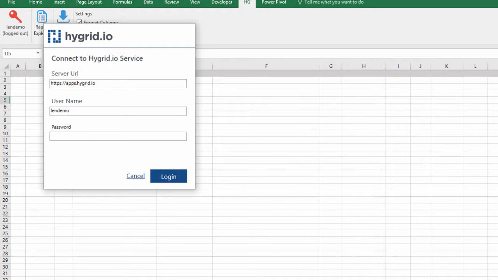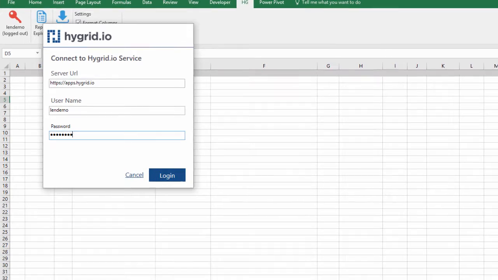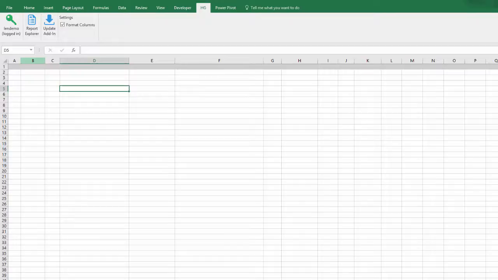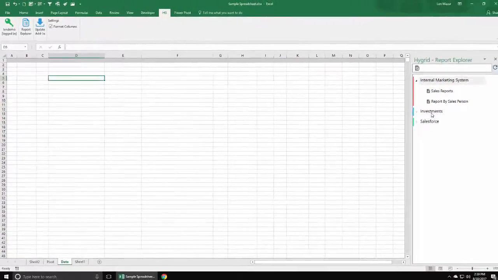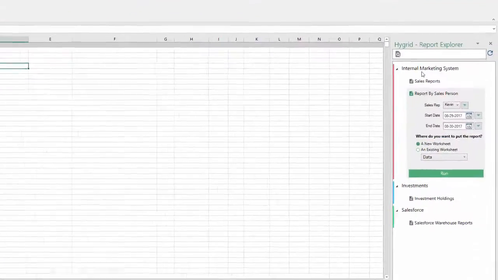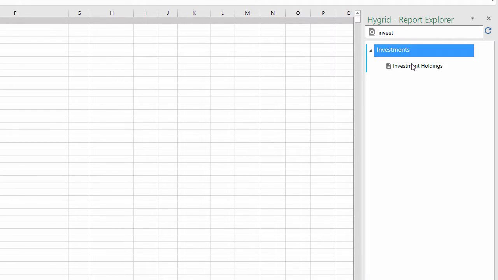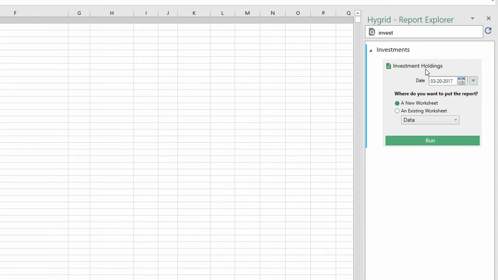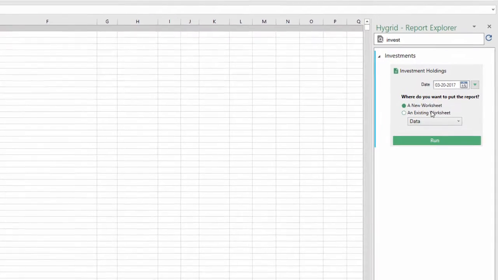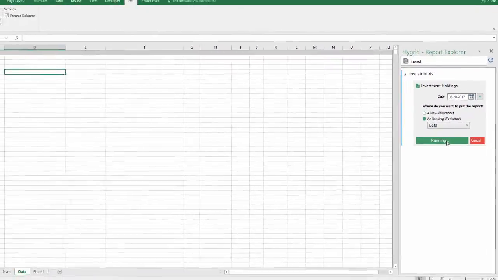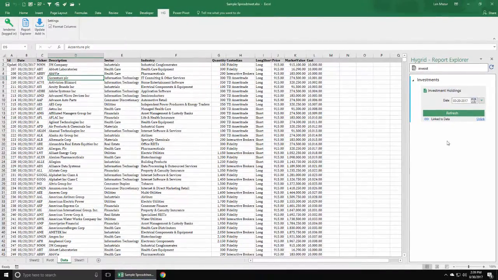We'll go to the Hygrid add-in plugin, log the user in, and we can see what reports are made available to them. Here, this particular user-led demo is able to see sales reports, Salesforce data, and we are searching for investment holdings report. So here is the report that is connected to the database, and we would like to load this data right in Excel. So here you have it.